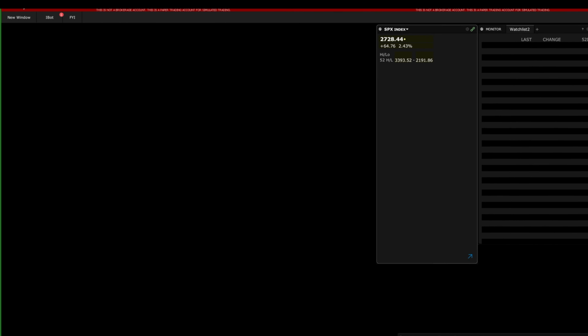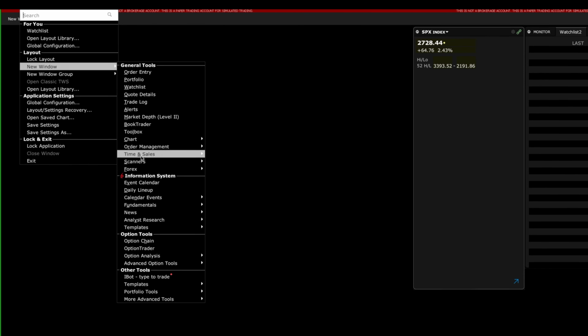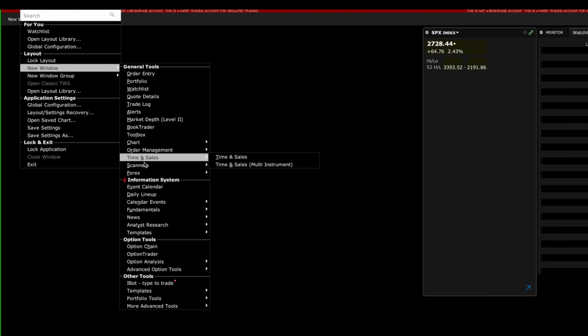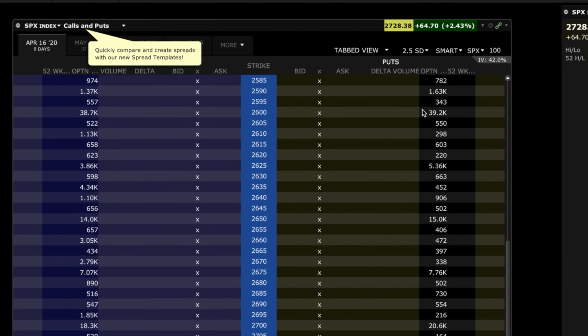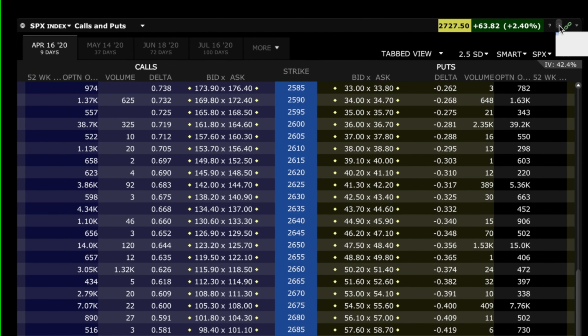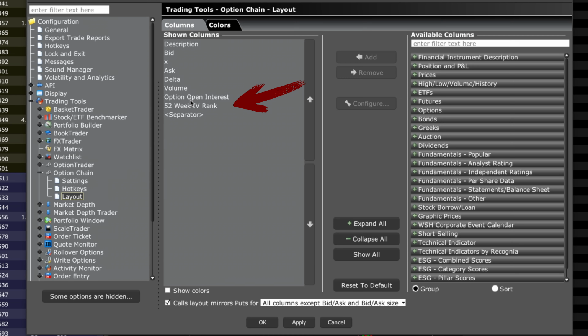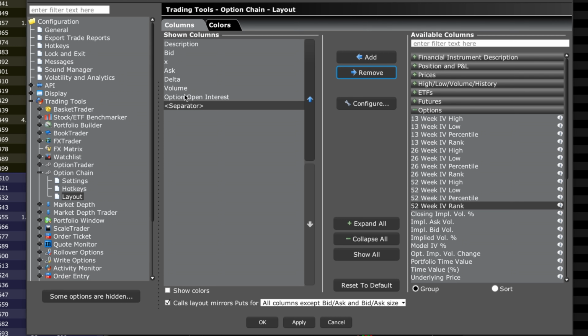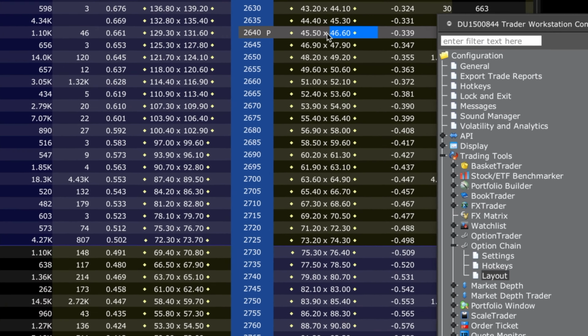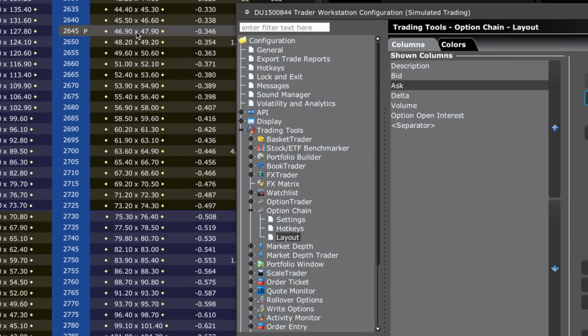I'm gonna go up here and go File, New Window, and I'm gonna go down to Options and choose Option Chain. Now my option chain I have set up pretty specifically as well. So let me go through how I have that configured. Option Chain Layout, and you see I've got this 52 IV rank in there. That can be removed. Open interest is important. So let's just look at these. The description, we've got the bid, this X, I just take that out, remove that. That's gonna be removing this little X right here in the middle of the chain.